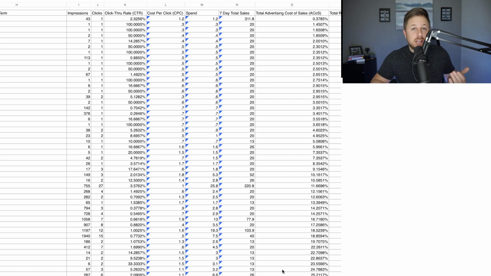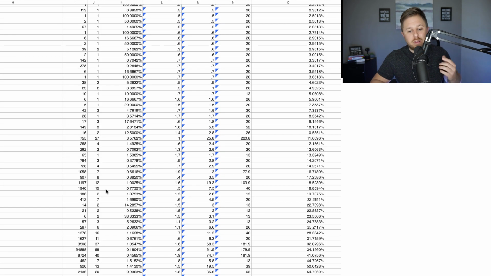Again, you need a lot of data to start optimizing your campaigns. If you only have one click, you don't know if it's a good keyword or just a random customer that clicked that product and bought it. So it's good to have a lot more information.